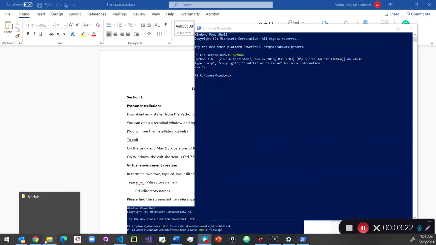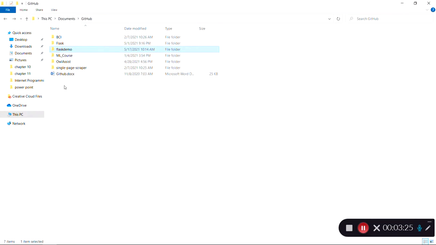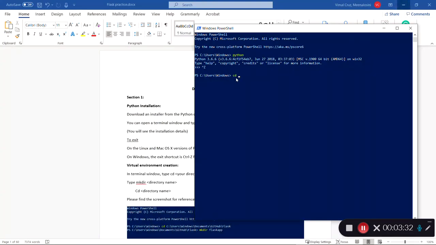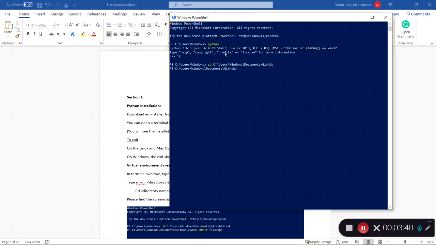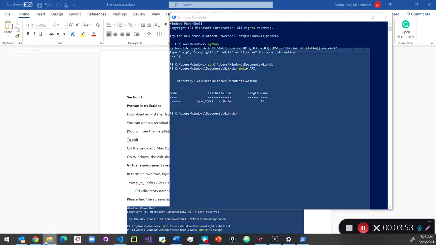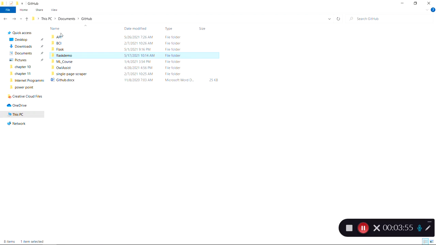First, you have to create a directory where you want to create a new folder. You have to go to that location and copy that address, and then in your terminal window, change to that directory. Here in this folder, I'm going to create a new folder for this app. So with the make directory command, I'm going to create a new folder and name it API. If I check my folder, I can see the API folder is created here.